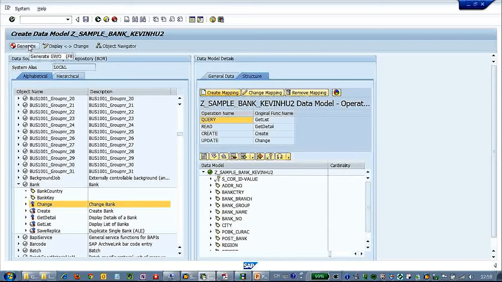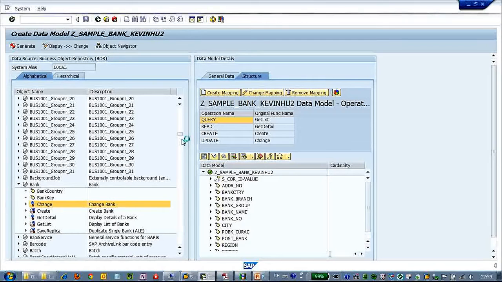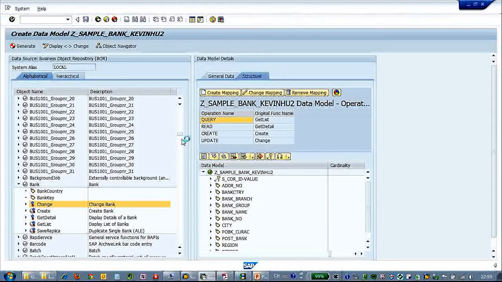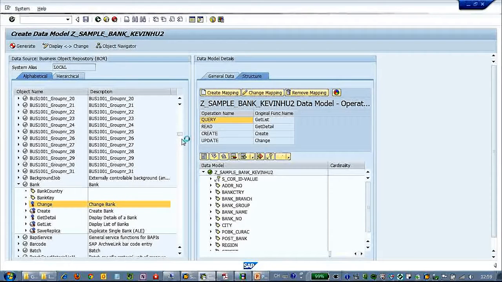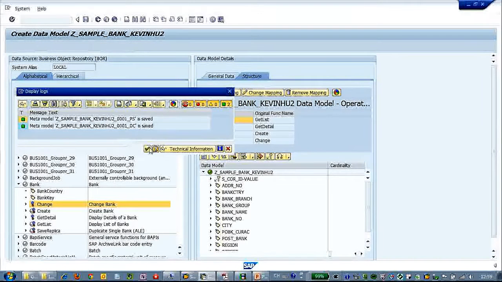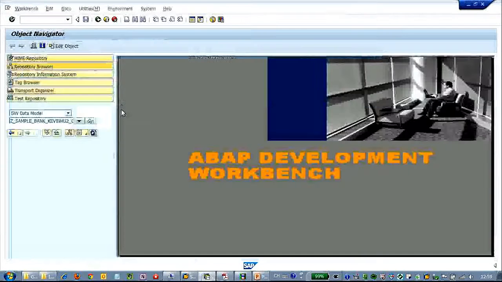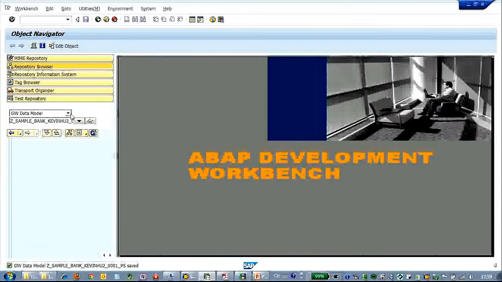Okay, so let's click generate. This will generate the data models, and let's see, may take some seconds. Okay, it says the data model has been saved. Okay, so let's go back, click the object navigation to go back.